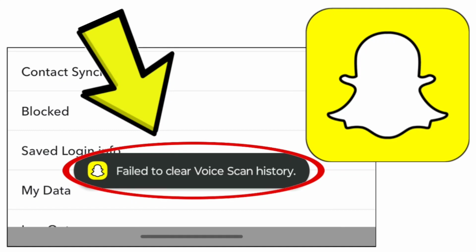How to fix Snapchat app failed to clear voice scan history error problem, step-by-step detailed solution.